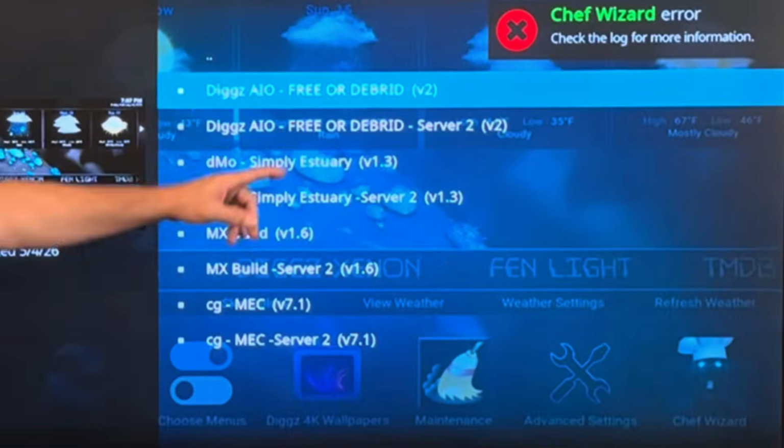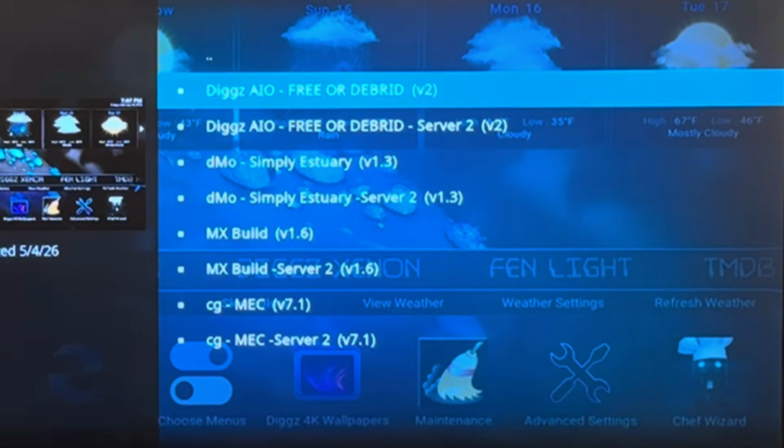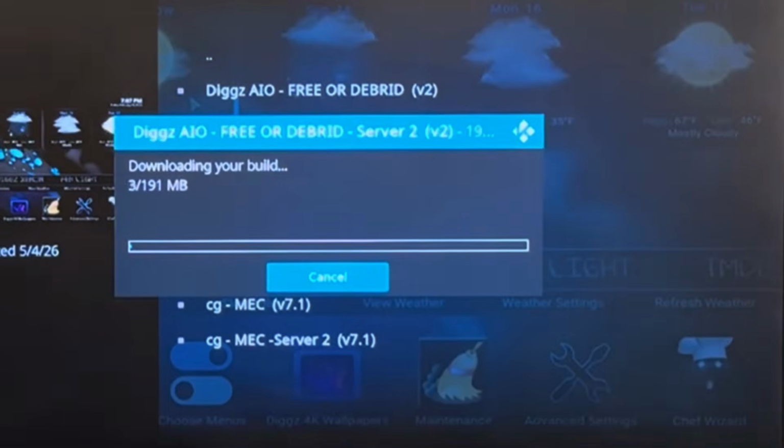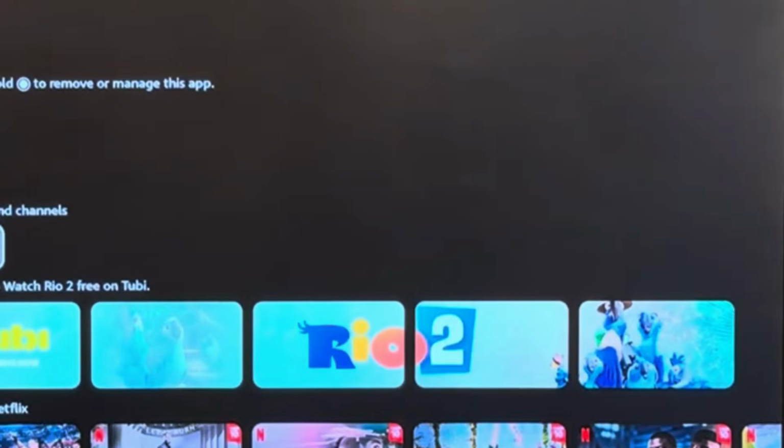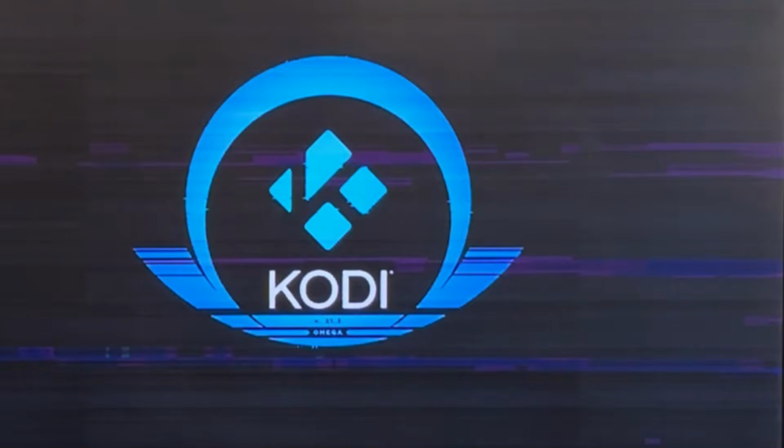Scroll down to the Add-ons tab on the left menu. Go to the top left and click on the open box icon. Select Install from zip file. Click on Digs123 and select the Digs repo zip file. Wait a few seconds until you see a notification saying the repository has been installed.